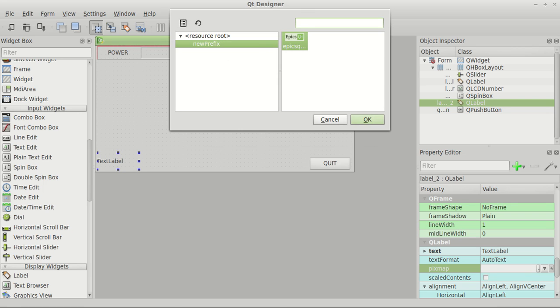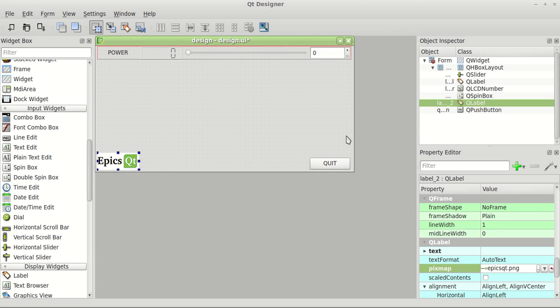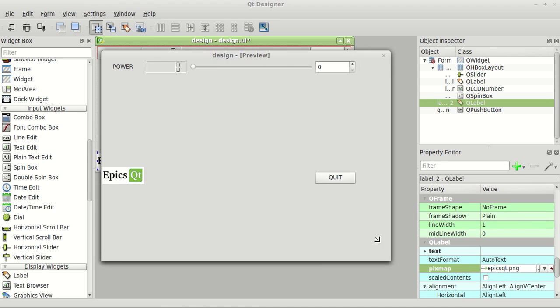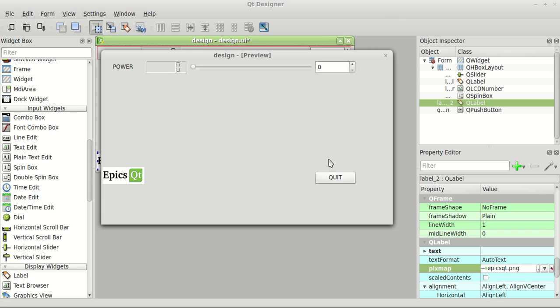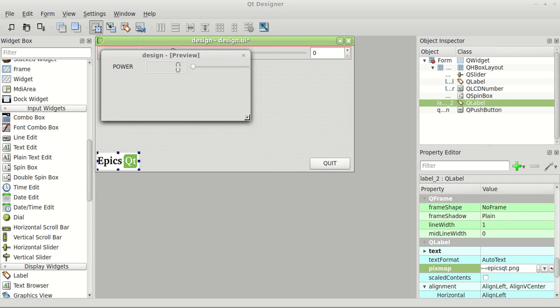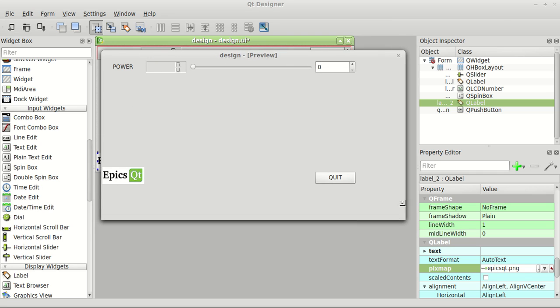So if you can go in the path where you have stored it, not right now, just click OK. Your logo is there, and now when you run it, yep, you have your power settings, you have your quit button, and you have your logo. Oh, but what is this? You don't want this to happen, so something went wrong.